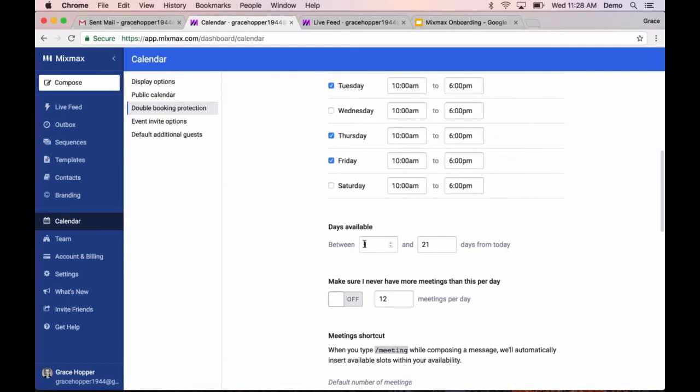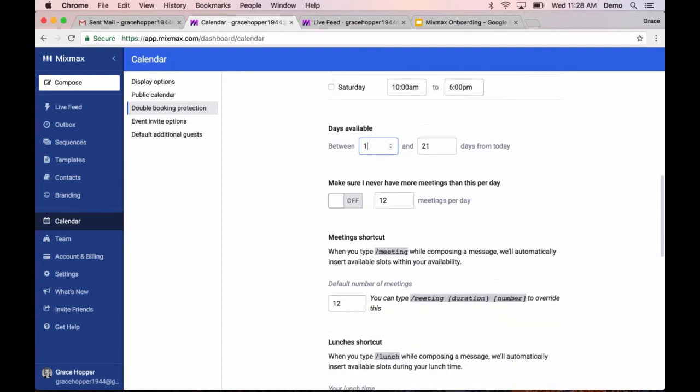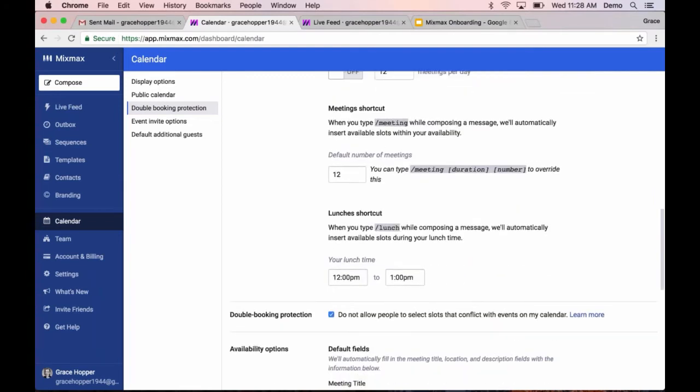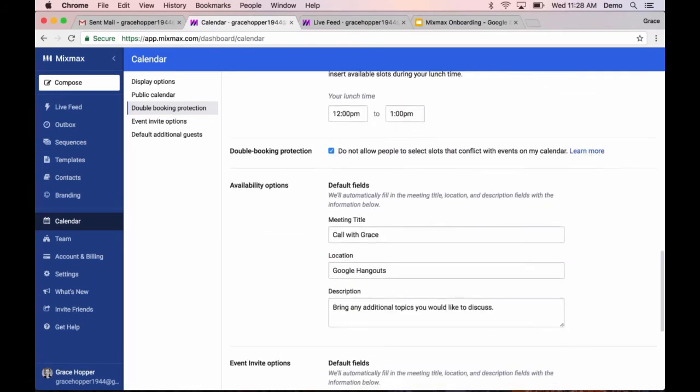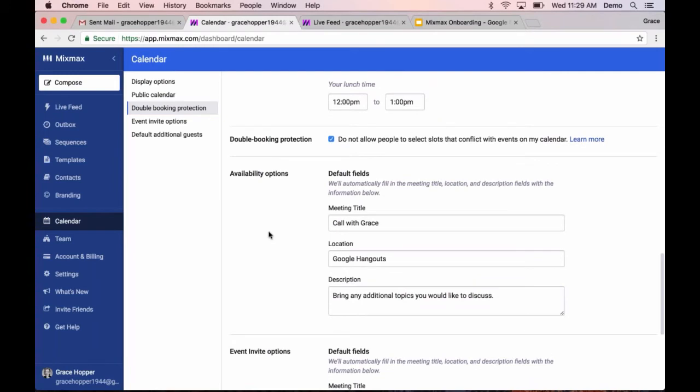So I always put 1 here. This ensures that I don't get meetings on the same day. If I want same-day meetings, I can set this to 0. Otherwise, I like to set it to 1. Then we can also choose how far out we want to go. We're booking 21 days out. And then we have a couple other settings. You can dig into those. And then here's where you set the name of the event as well.